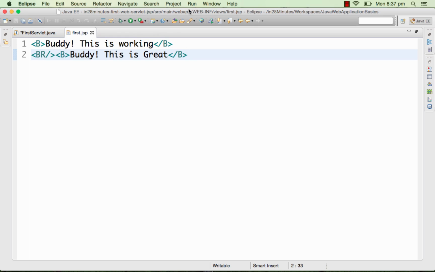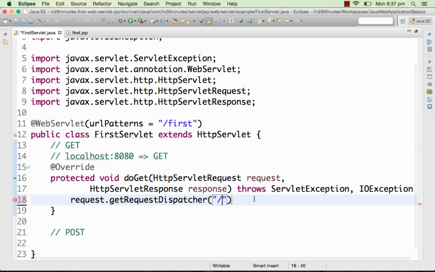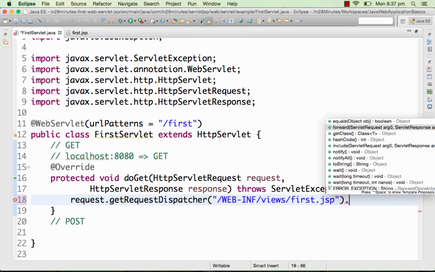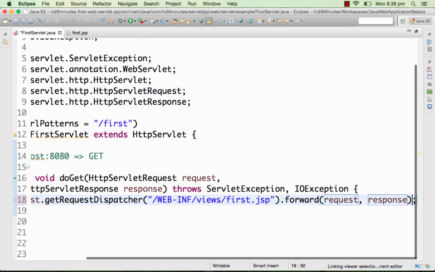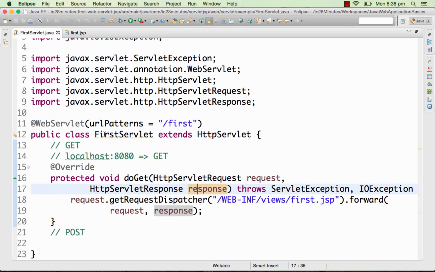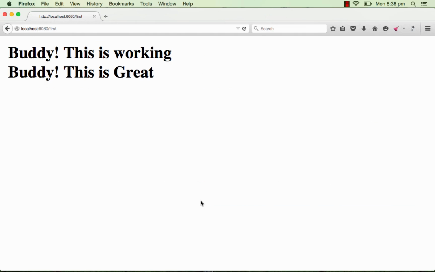Always the path starts from WEB-INF. I would need to put in /WEB-INF/views/first.jsp, then .forward(request, response). So what we are doing now, the first servlet, as soon as it gets the request, it's forwarding it. To what is it forwarding it to? To the JSP. This is how you forward to a JSP. Let's see if it works. There you go. Buddy, this is working.